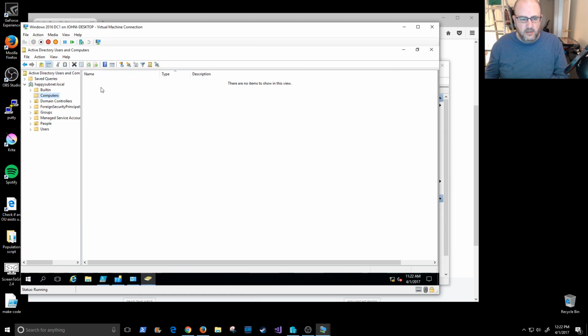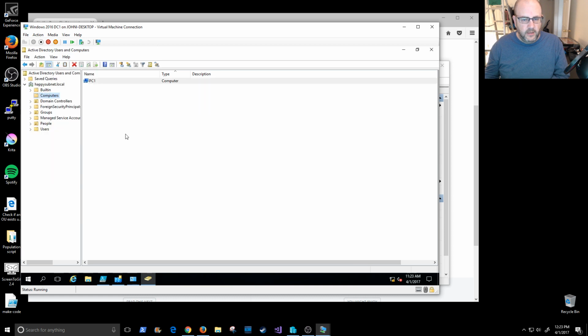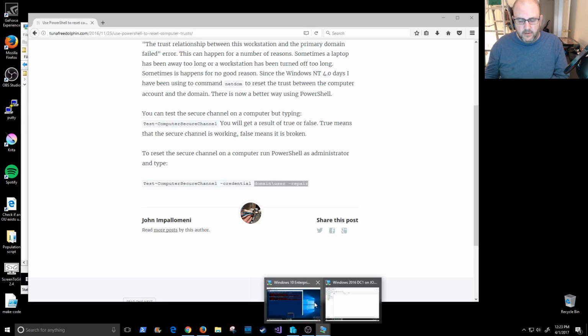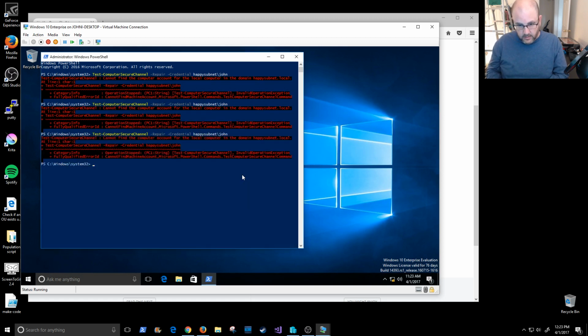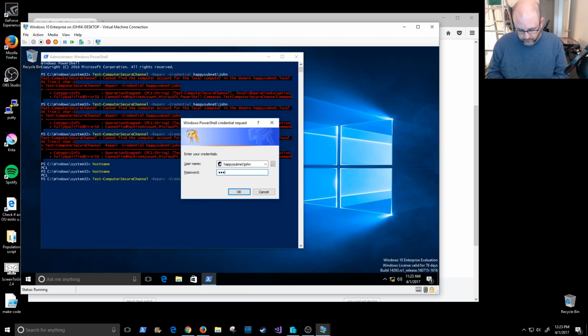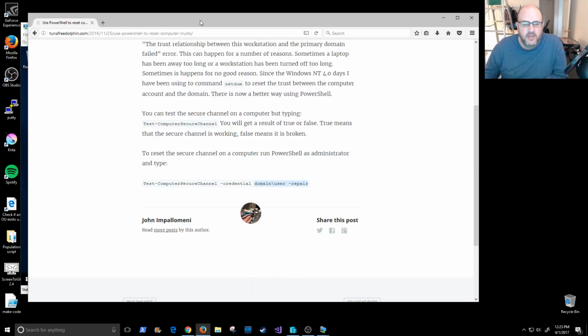On DC1, let's make a new computer called PC1 and say OK. And now, in theory, we should be able to run this again. It's wrong password. PC1, yep. There it goes. It just took a second for it to go. So the object must already exist.